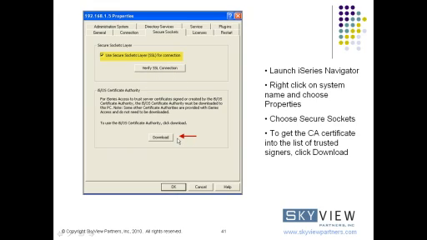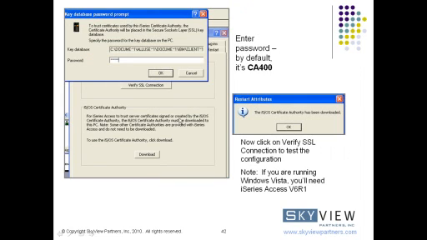So when you click on the download, you're going to get a box that looks like this. It's going to pop up and prompt you for a key database password. By default, it's CA400. On every iSeries Access client, the key database password is CA400. Once you click OK, it will open that database up, and once it's downloaded, you'll get the confirmation message that says that the certificate authority has been downloaded.